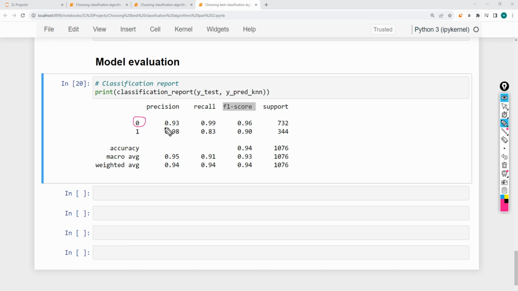So with class 0, we have a precision of about 93%, a recall of 99%, as well as an F score of 96%. In other words, this suggests that when the model predicts the negative class, so that class 0, it is very accurate at about 93%.